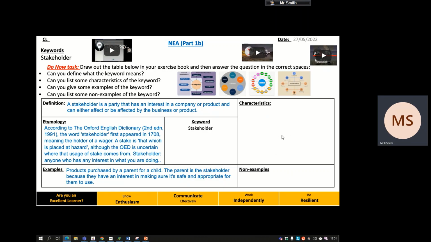So these are the words that I came up with, and I just had a look again on the internet at the thesaurus, other words for stakeholder. So the collaborator, colleague, partner, shareholder, associate, contributor, participant, team member. So those are all associated words that link directly to stakeholder. So anybody that has an interest in a product, apart from maybe yourself.